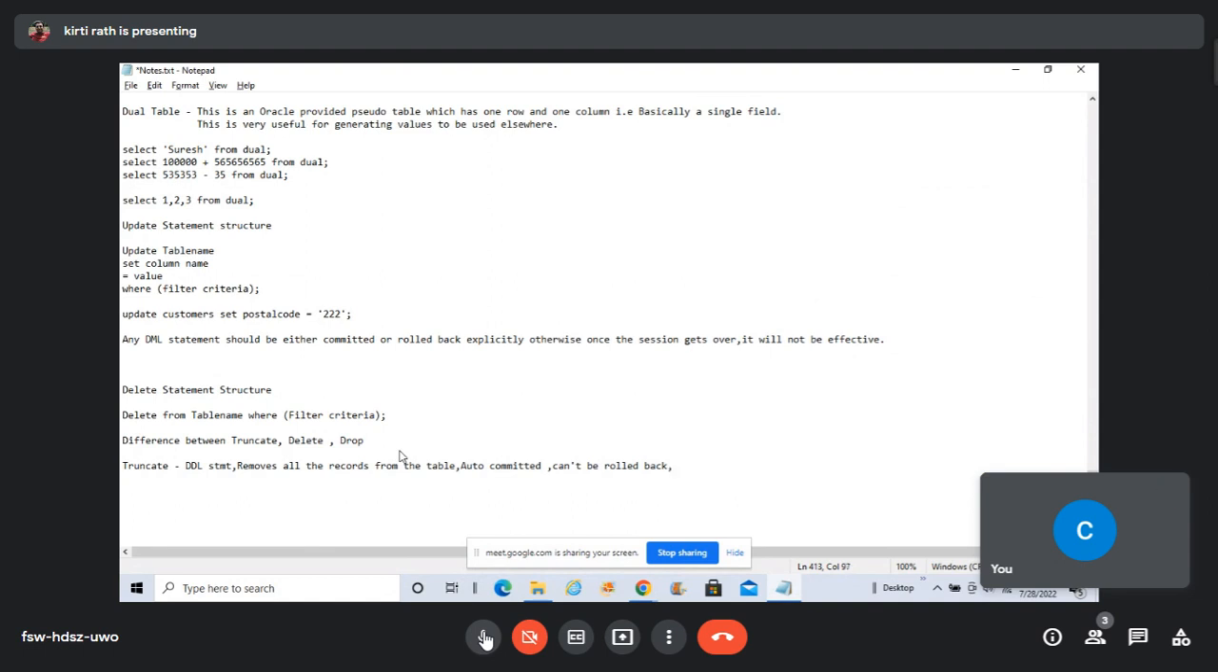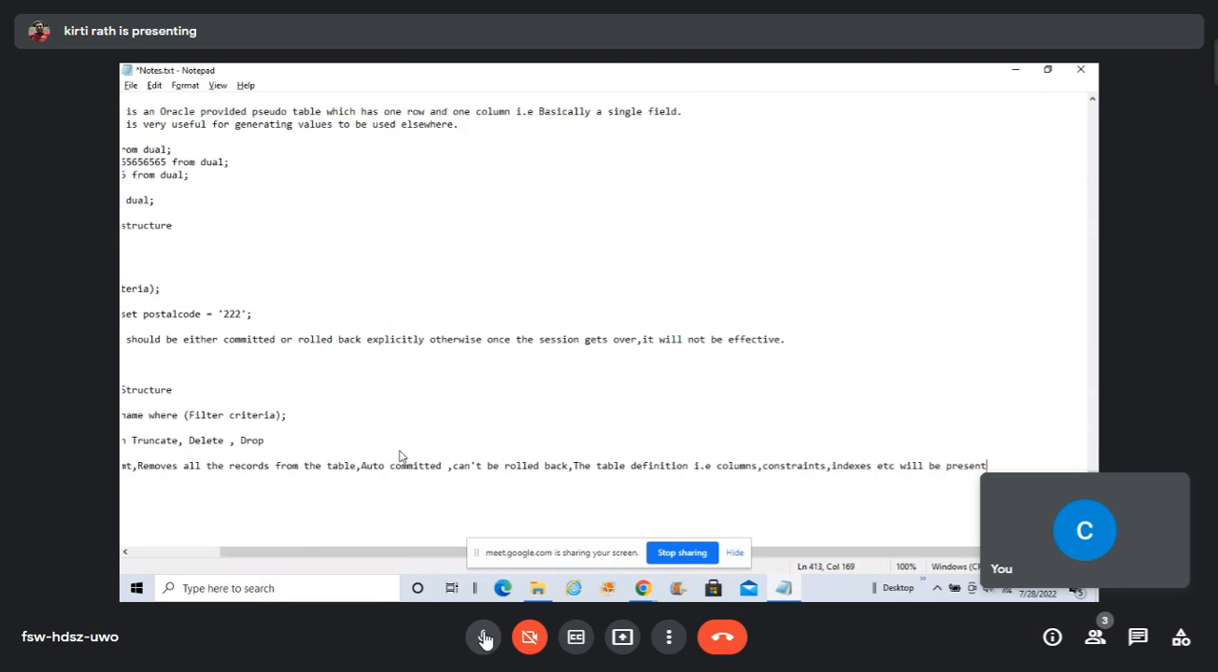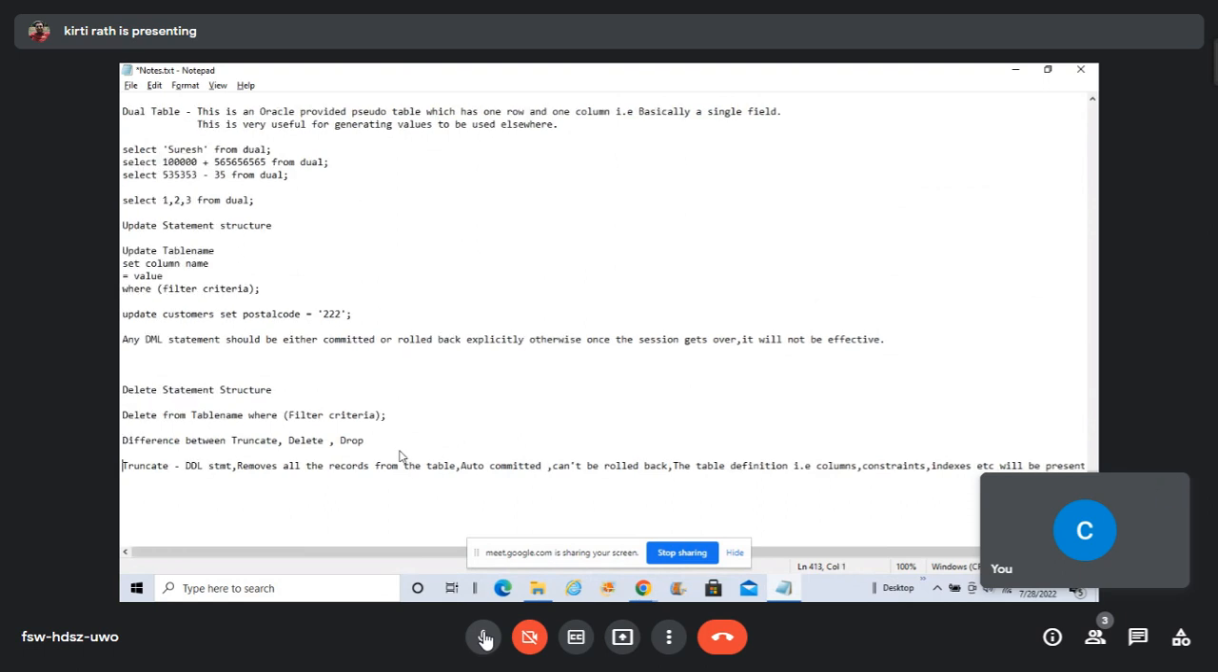yet the table definition, that is columns, constraints, indexes, etc., will be present. Okay. So that is about truncate. Next, let's go to delete.